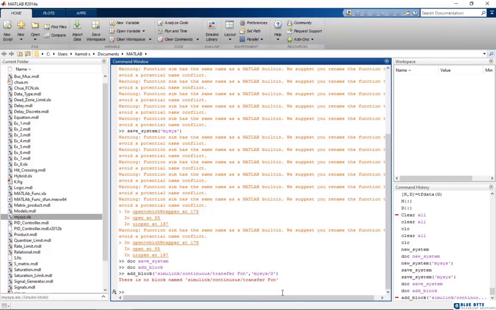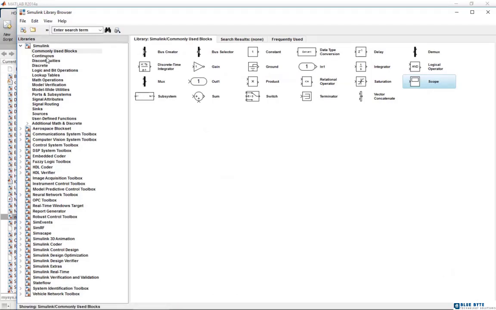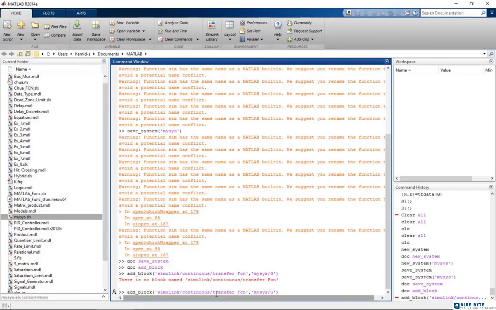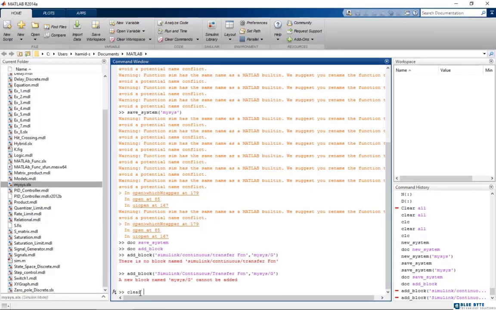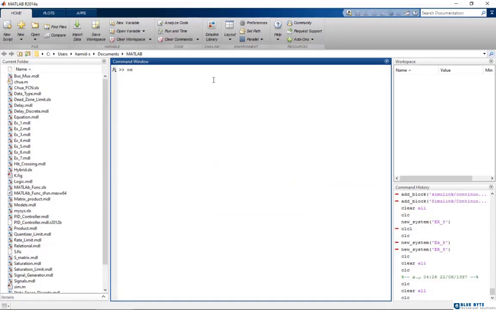Now, as you can see, the software is sensitive to the names of the blocks, libraries, and even Simulink. The names and titles should be typed correctly. Here, Continuous, Simulink, etc. begin with a capital letter. Pay attention that such a block with this name cannot be added to MySys. I think the reason is that we have another MySys file in MATLAB.